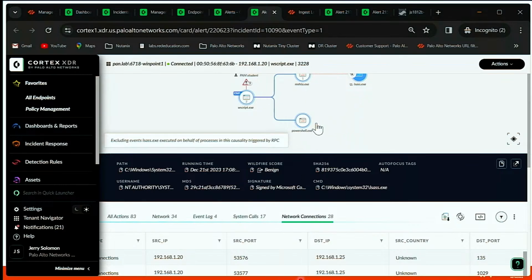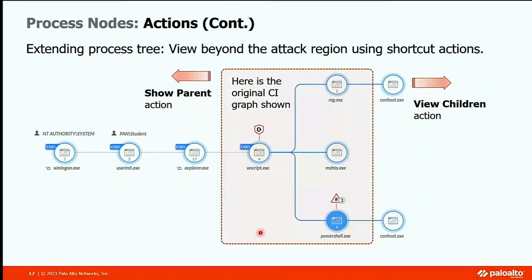So by default, we're not expanding everything for you. We're showing you just the attack region. You've got the option of right-click, show parent, then show its parent if you wanted to as well. And as I showed you, if there is a child process, 1, 2, 3, you'd like to view them, right-click and view children. So we have different alert node icons. That's what I was trying to find for you.